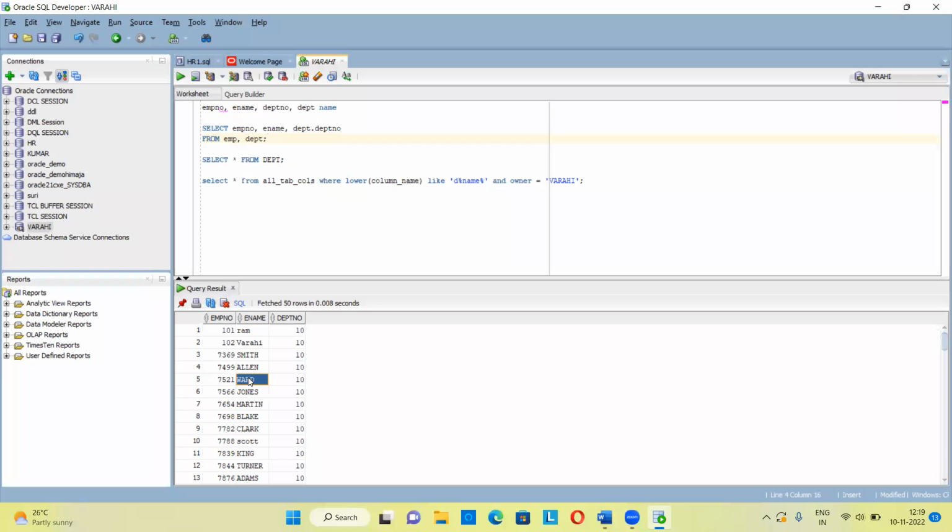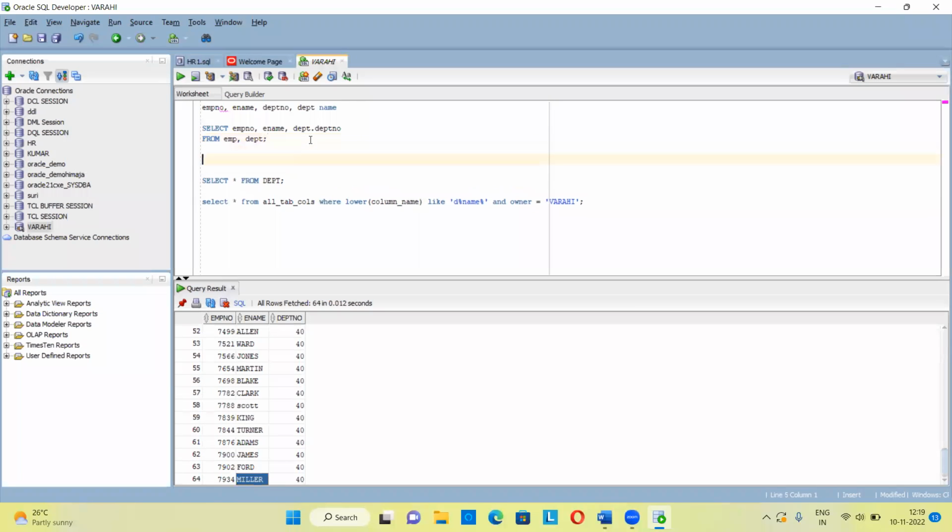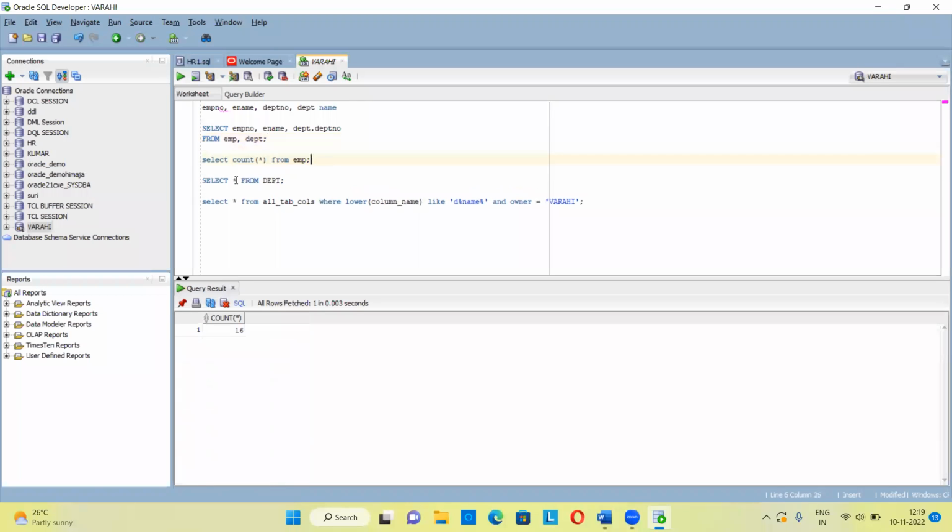It's coming fine, right? So how much data is coming? Actually 16 records was there, but now I'm getting 64 records, right? What is the count of employee table? Select count of star from EMP. How many are there? 16.